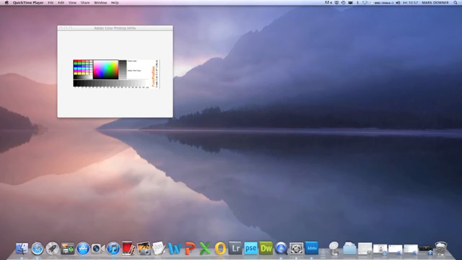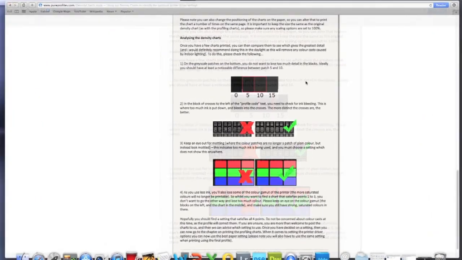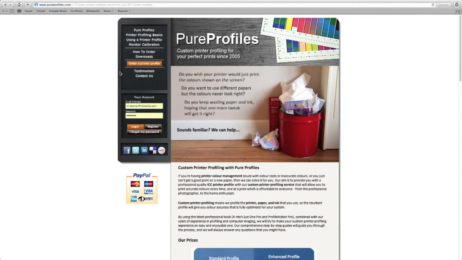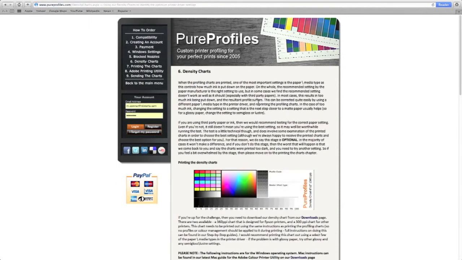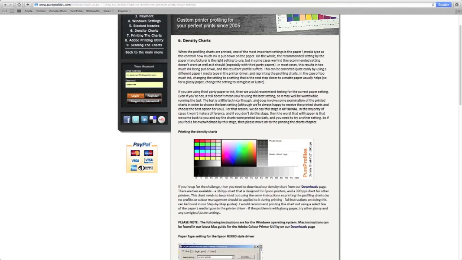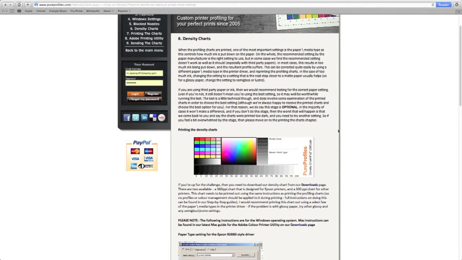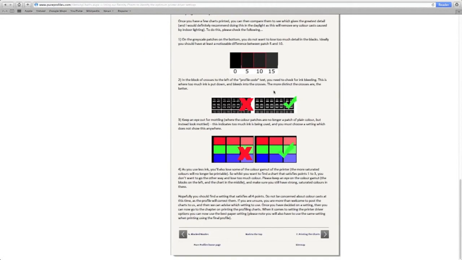Now, if you go back to our website, you'll see that there's actually a page on here. If I take you back to the front page, you go to how to order and go to density charts there. This information is repeated in our guides on our downloads page as well, so we really do recommend that you download those and just follow those instructions.